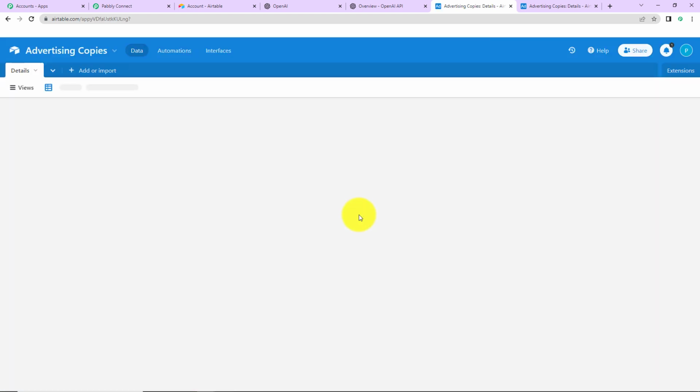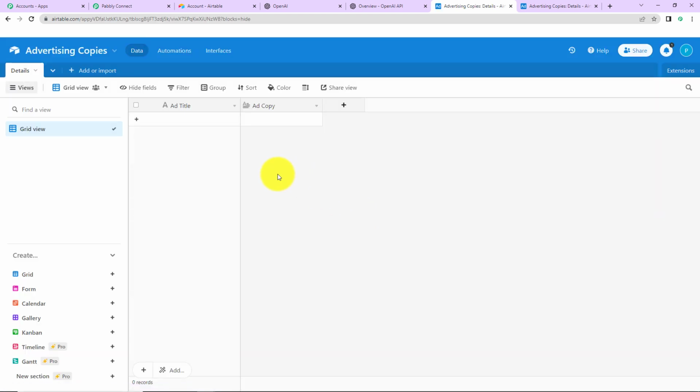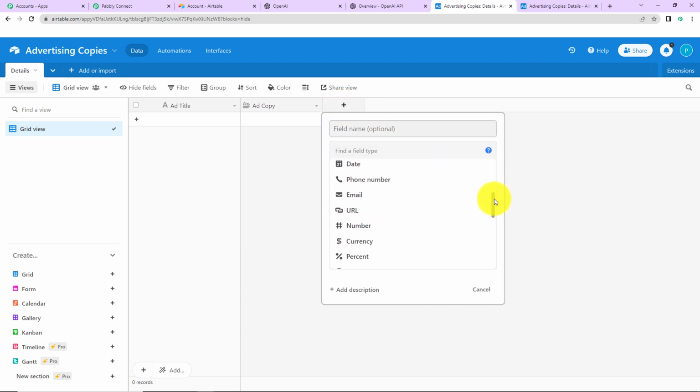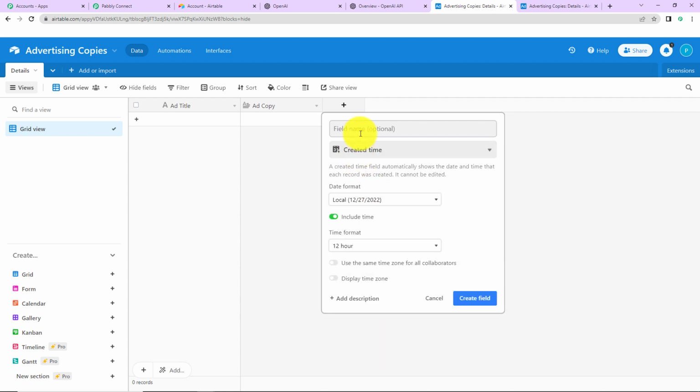The name is advertising copies, and here you can see this is the name of your base. This is the name of the table, which is details, and here I've got two column fields. One is add title, and now this is add copy. Now what you have to do is, first you have to click on this plus icon, and here you have to create a field, and the field type is created time and the name is created.